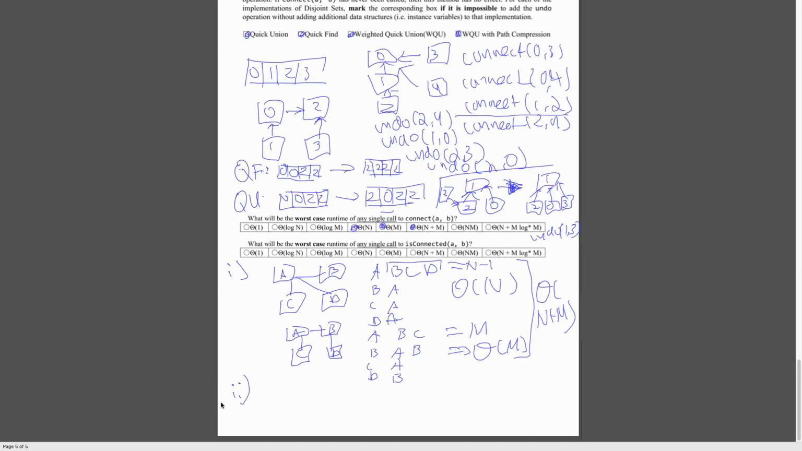Awesome. So now part 2. With the second part, we are looking at the worst case for a single call to isConnected. In other words, we are asking for the worst case runtime of depth first search. And we know from slides or from lecture that this should be theta of the number of vertices plus the number of edges. And basically, we can just translate this runtime into n plus m.